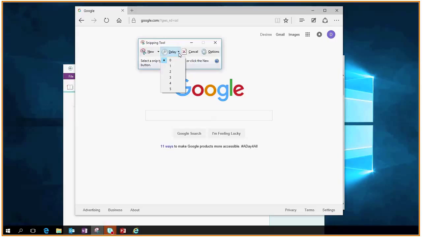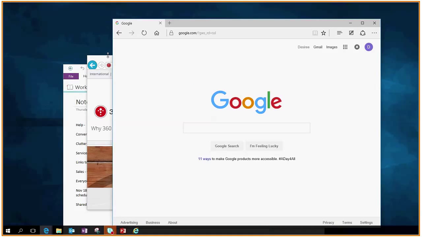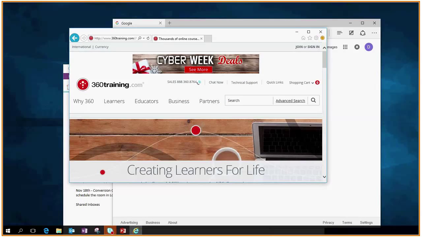I do have a delay button where I could delay it if I want to, so I could delay and move my window. I think that's one of the frustration factors that we have had. So I could delay it for 5 seconds, and then it's not going to kick in until I can click and move the window that I want to do the snip on, if that makes sense.